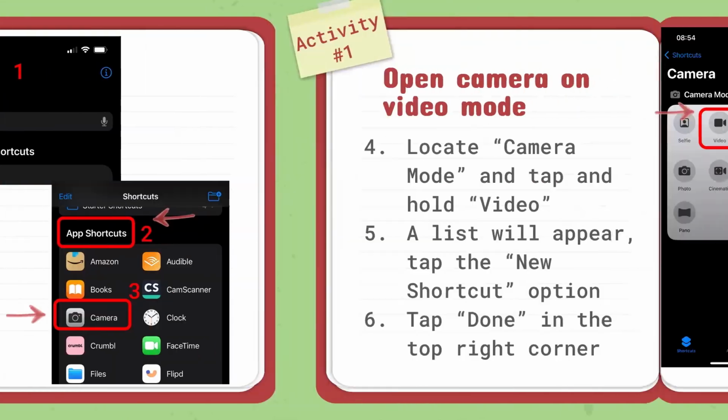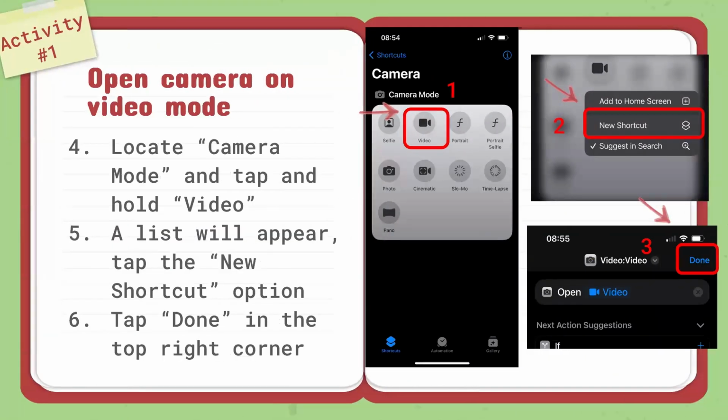So once you tap that, it'll take you to a similar menu as before. You'll see all the different options for shortcuts you have access to for the Camera app. The one we're interested in here today is going to be the video one. So again, you're going to tap and hold on that, and just as before, create a new shortcut. And then once you see this little menu pop up with a shortcut to open video, you can press done and your shortcut should be all ready to go.